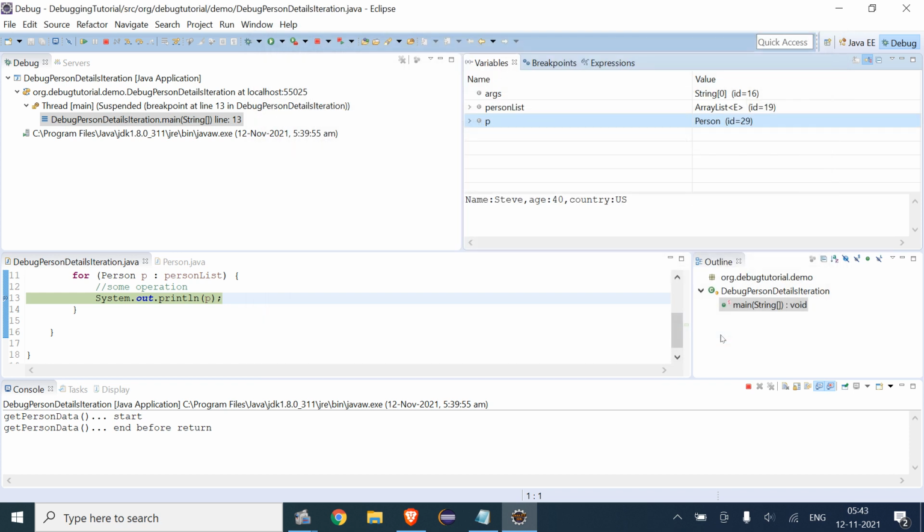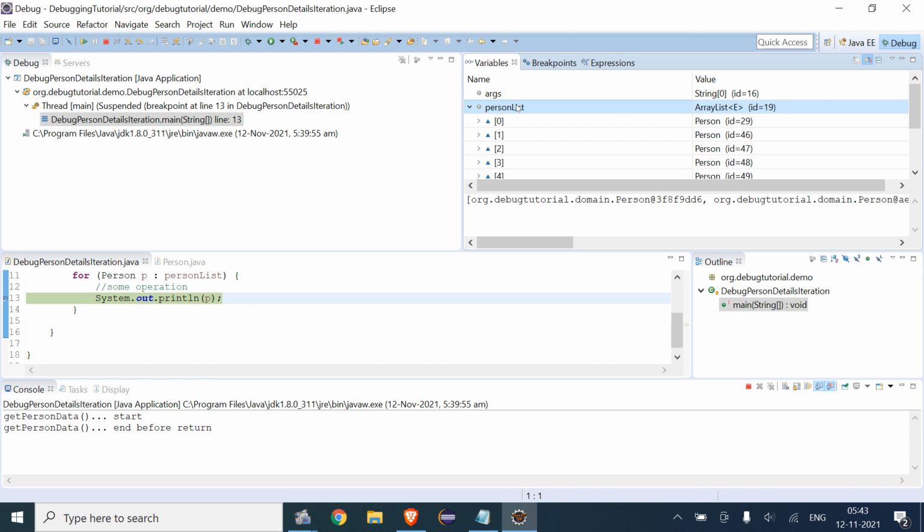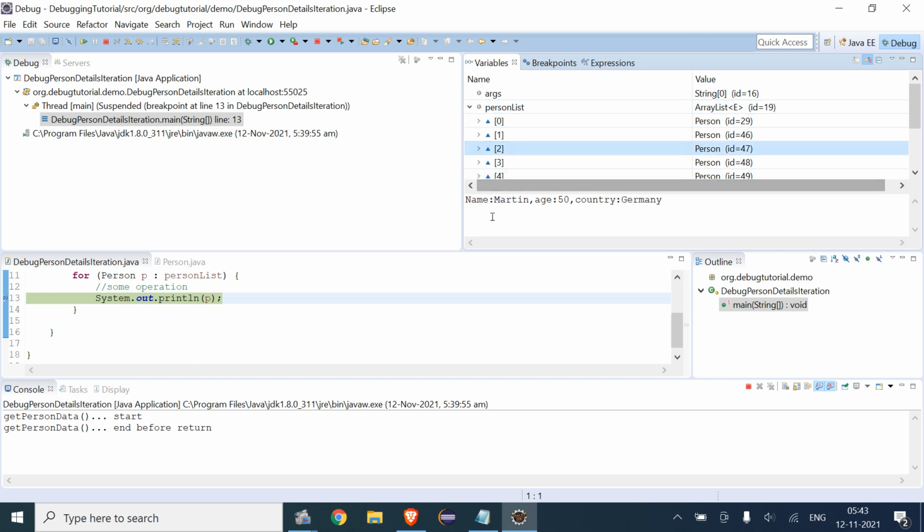Now we click OK. Right now we are getting the value for Steve, age 40, country US. If we go to this person list and click on some details in the person list, we will get the values here. Martin, age 50, country Germany. Here, name is null, age is 40, and this is England.